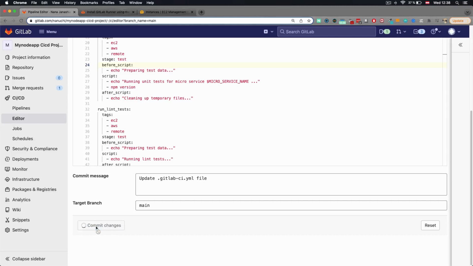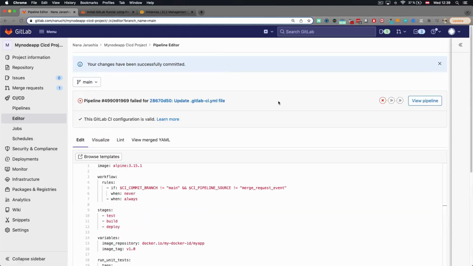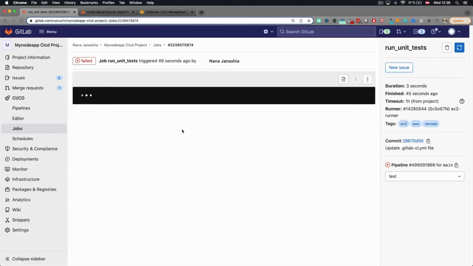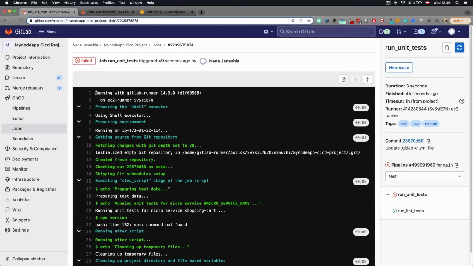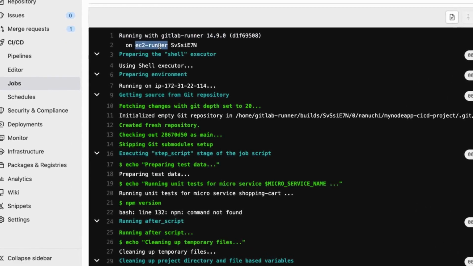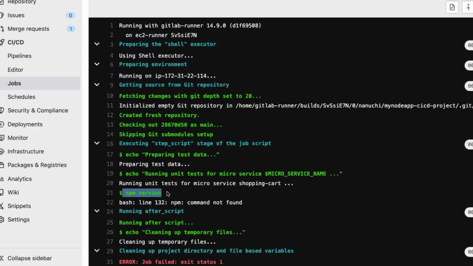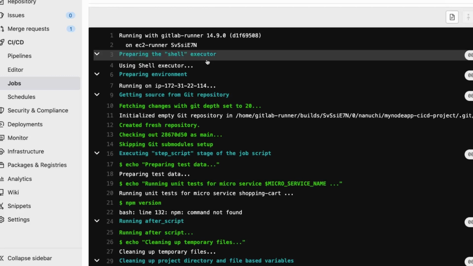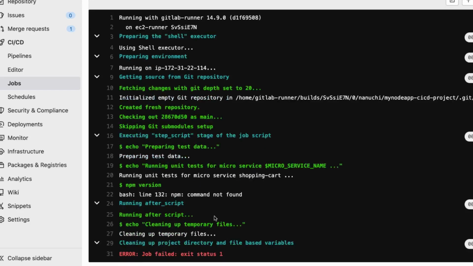EC2 runner. So commit changes, and we have a failure in our pipeline, and let's actually see the reason for that. So let's go to run unit tests. And first of all, we see the runner information, and this is the name of our specific runner, EC2 runner. So we see that the job was executed here. We also see that shell executor was used, and the failure is right here on this line, npm version, which is logical because we don't have npm command available on our EC2 runner because we didn't install npm or Node.js on it. And this brings us to our next topic.